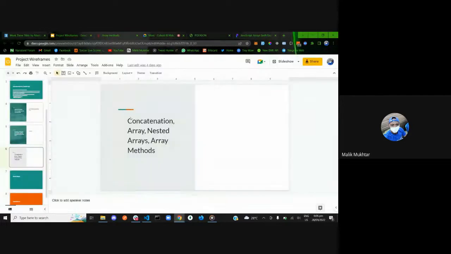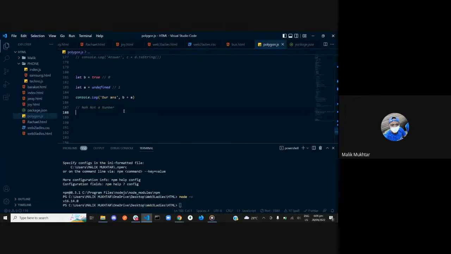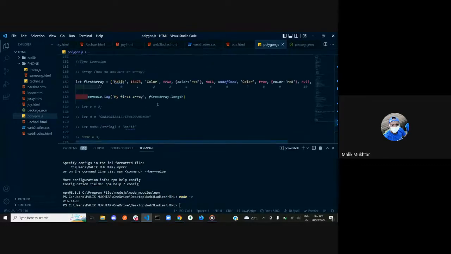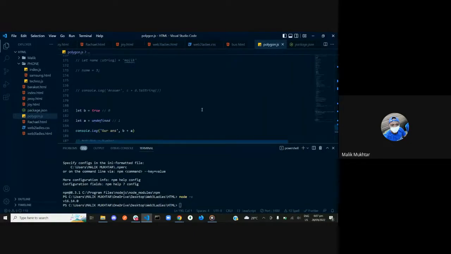So let's keep going because of time. We're done with arrays. Let's talk about nested arrays. As I mentioned earlier, we can have an array that contains a lot of data types: string, number, boolean, undefined. We can also have an array that is inside an array.